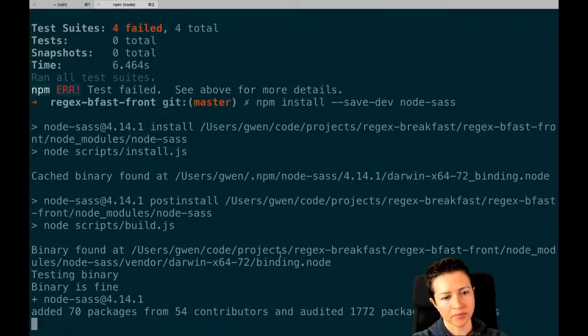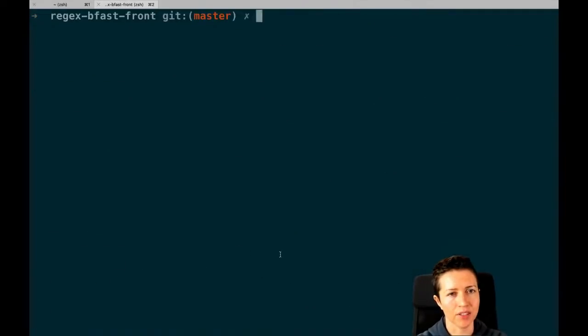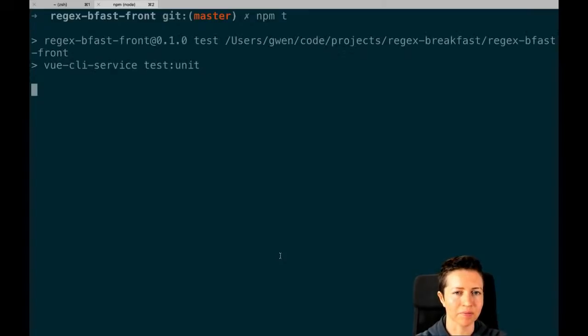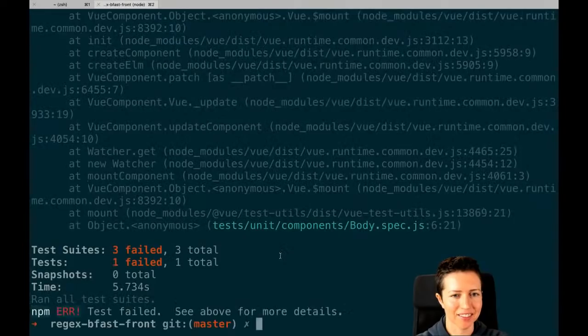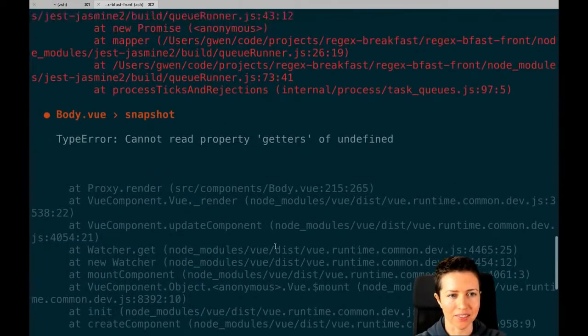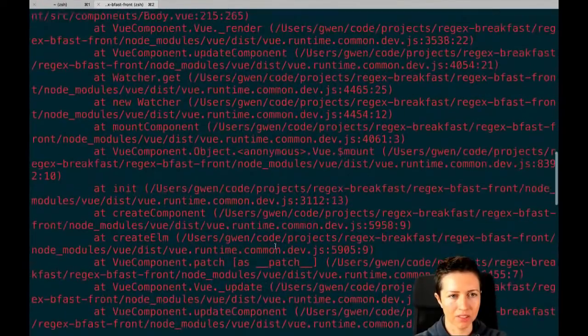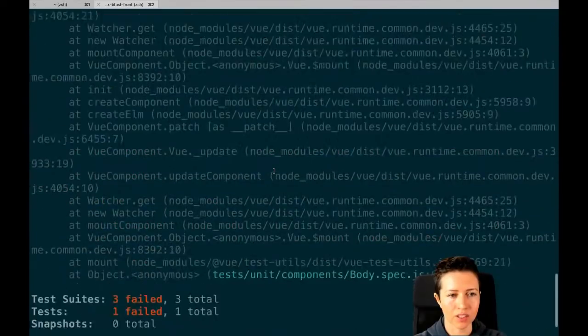And then, I guess I'll see if there's any config that I need to do with Sass and the project, but I don't think there should be. Let me do npm test again. All right. Cannot read property getters. Okay, good. So now I'm getting actual errors with the component, which is good.